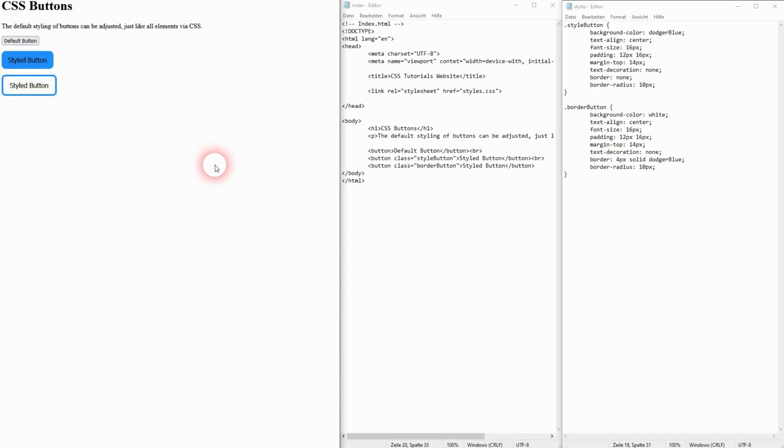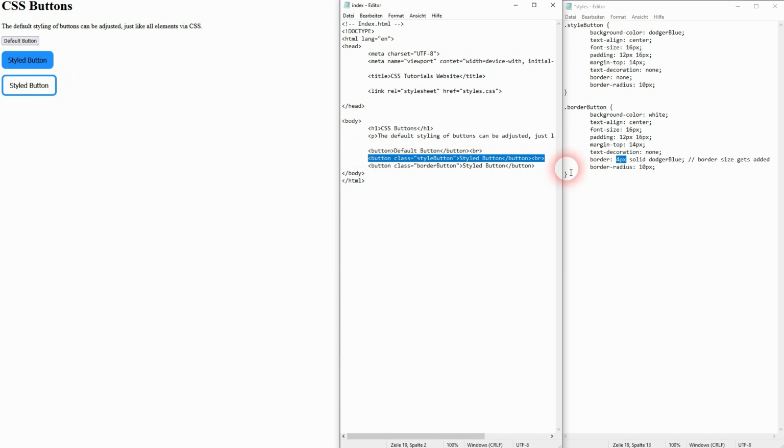One thing that you have to keep in mind though is that the size of this border is going to get added to the size of your button. So our styled button with the border is now a little bit bigger than the one without. I want to add one more button, and it's going to be a hover button. I'll select this hover button and let me actually change the text inside of the buttons.